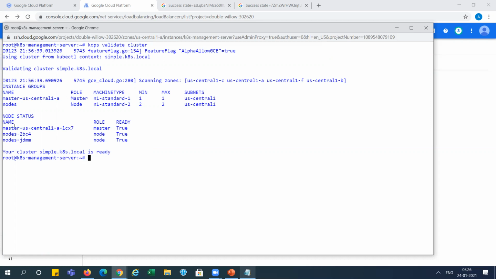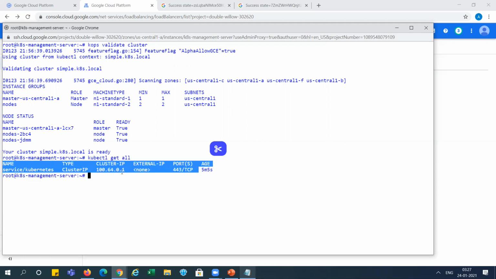You can see here we have three systems, right? Master, 2 ready and nodes are ready, and you can see my cluster is ready, right? So we can try to run kubectl get all. It is running. You can see we are getting the default cluster name over here, right?